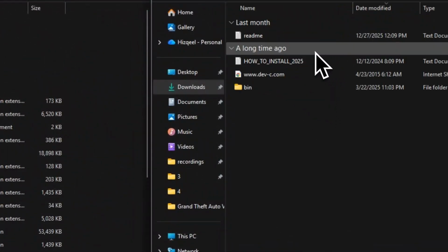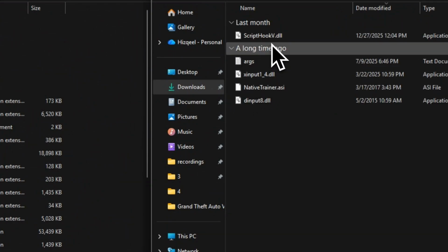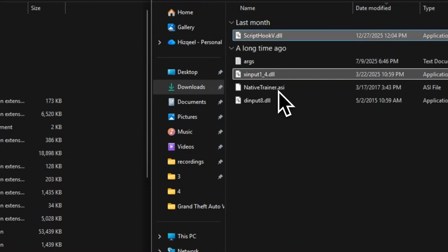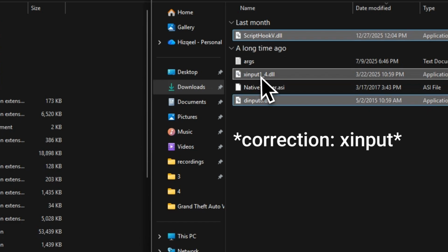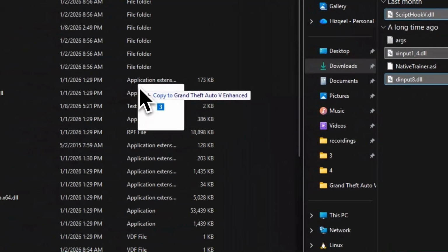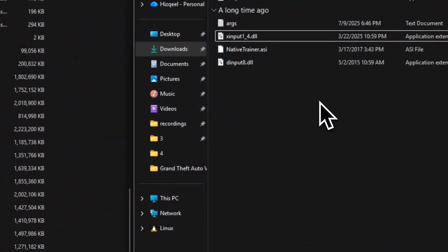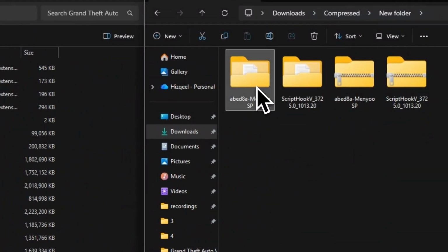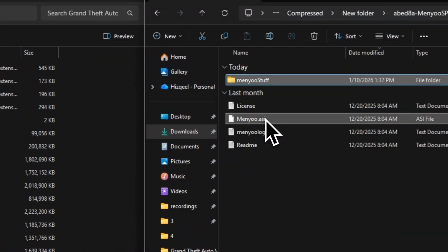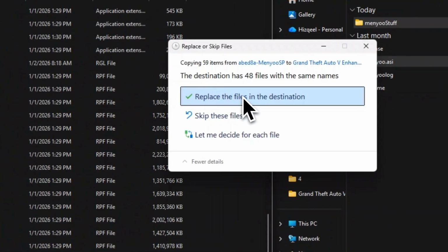Open the Script Hook V folder, go to the bin folder, and copy DINPUT8, Script Hook V, and Native Trainer files. Paste these files into your GTA 5 installation folder. Next, open the extracted Menyoo folder and copy Menyoo.asi and the Menyoo Stuff folder into the same GTA 5 directory.